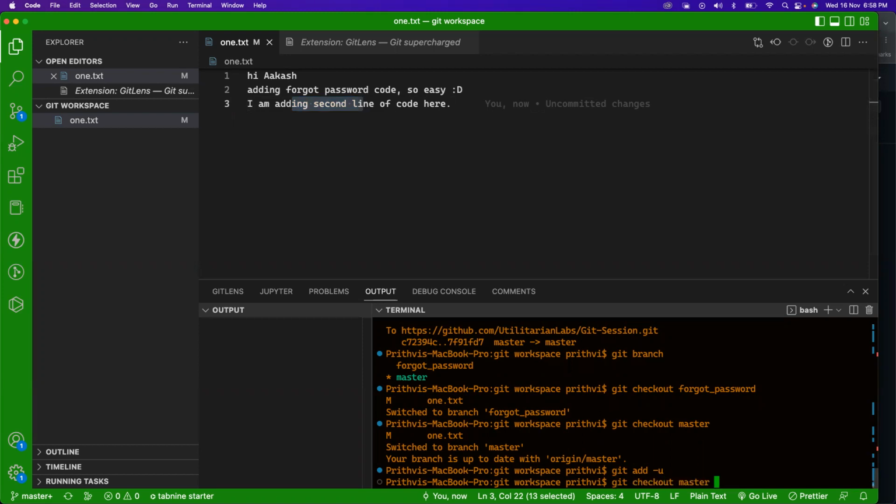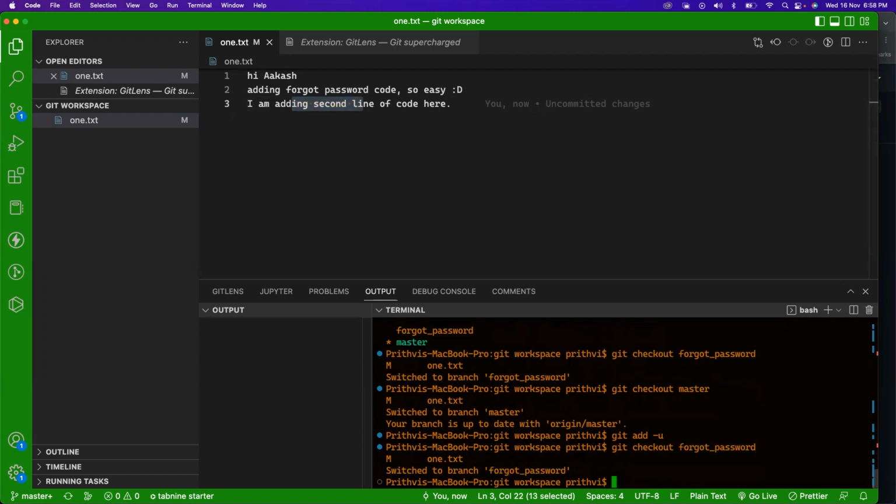Now what will I do? I'll check out to forgot password branch again. Okay. You still see this line because I did not commit this. This particular thing is added to git, but this particular line of code is not attached to any branch as of now. It is still open, but it is being added to git. Git stored this in its memory, right? But let me do one thing now. Let me switch back to master again.